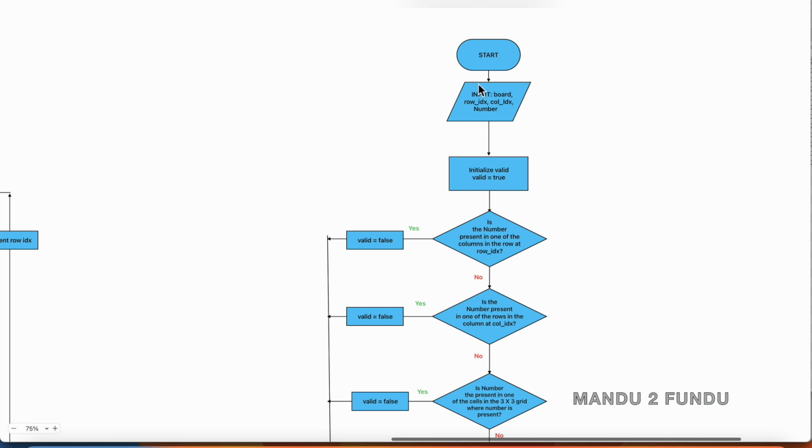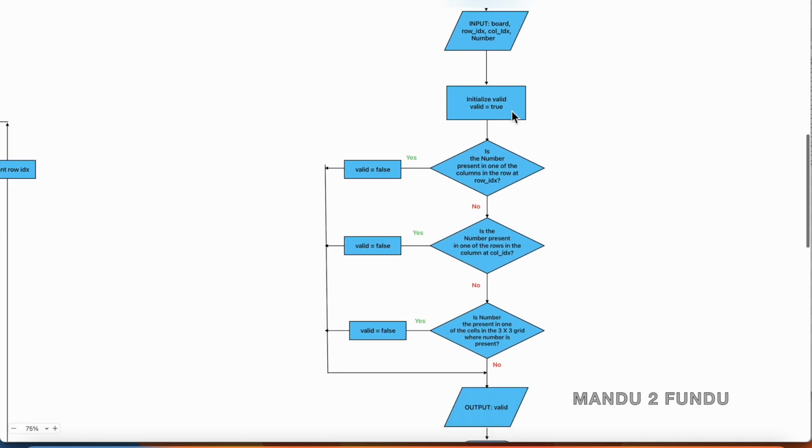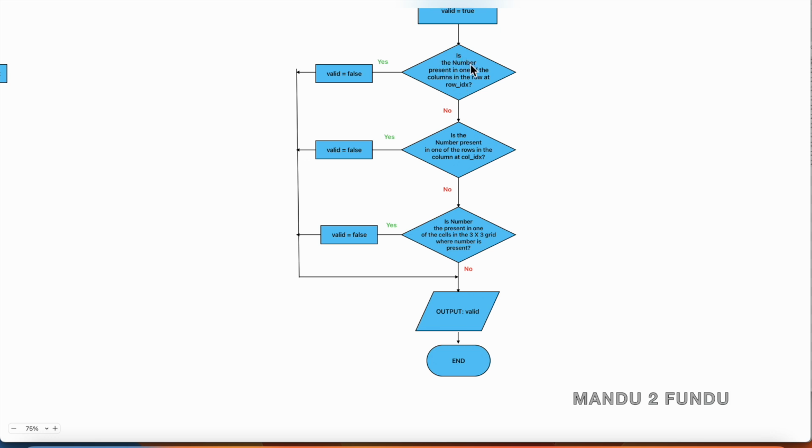The input for this procedure is the board, the current number's row index, the current number's column index, and the current number. First we initialize the valid variable to true. Next we check whether the current number is present in one of the columns in the row at row index. If that number is present, then we set valid to false.